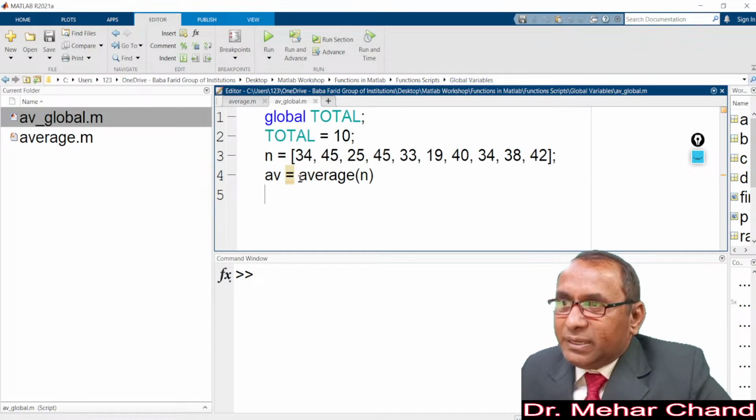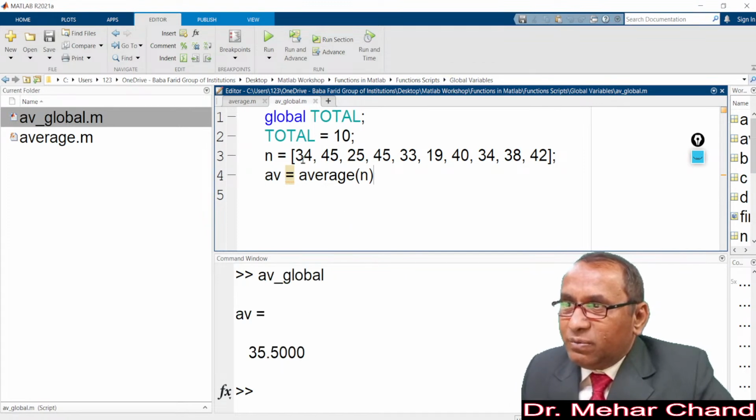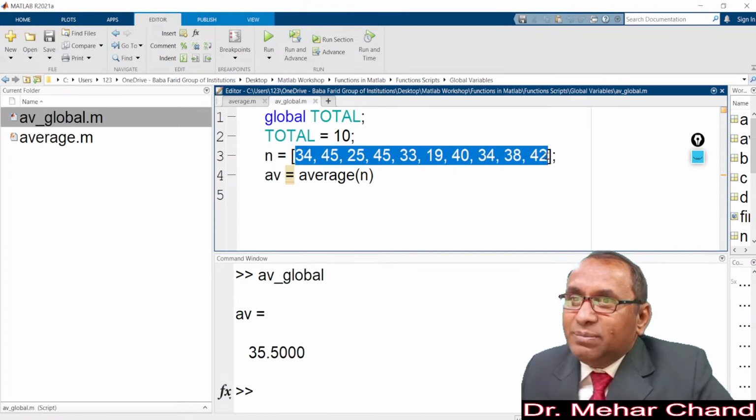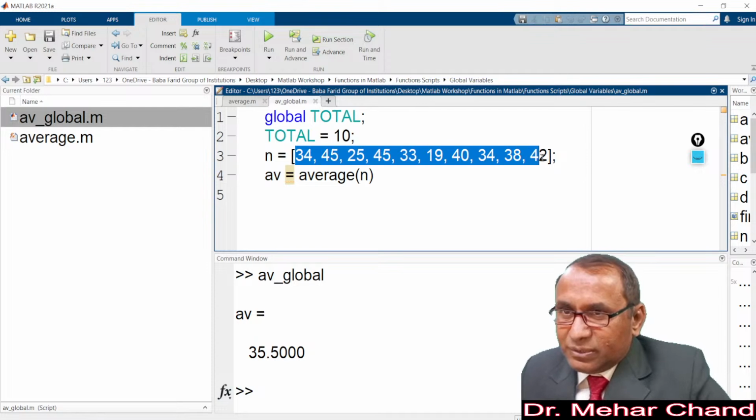AB will give us the average of the above numbers. When we run this code, you can run it in the script file or in the command window, there is no difference. When I press enter, this will give us the average of these numbers. These numbers total 10, so we assigned 10 values.